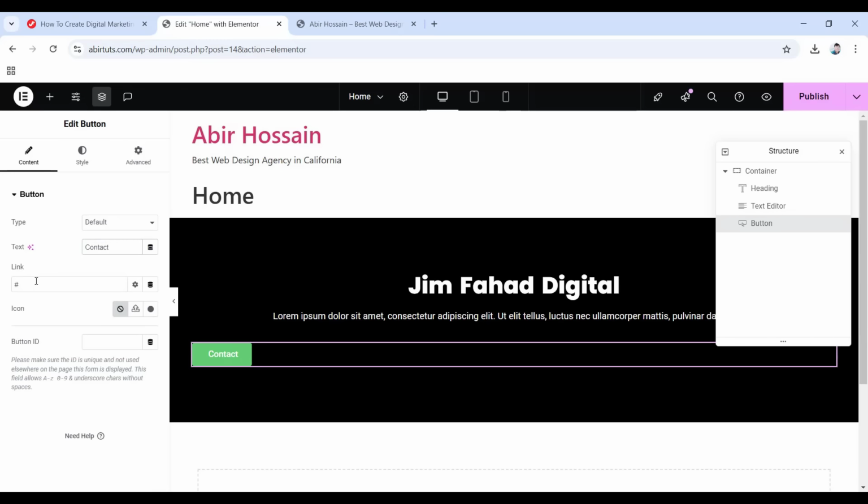And then within this link field, if I just write jimfahdigital.com, which is our website name, then just by simply clicking on this contact button, people will be redirected to jimfahdigital.com.